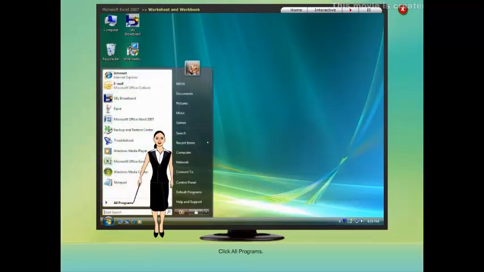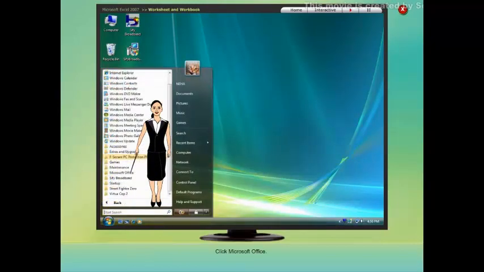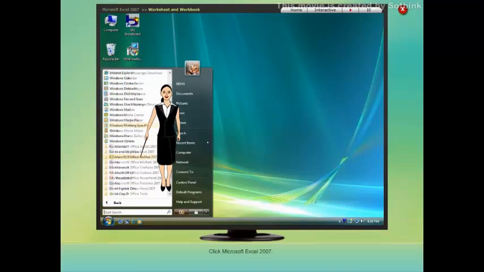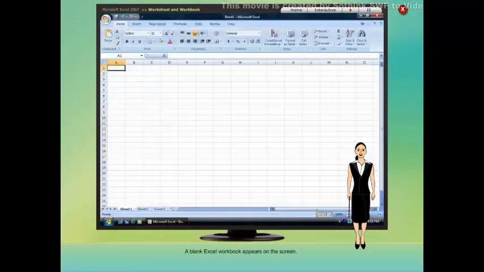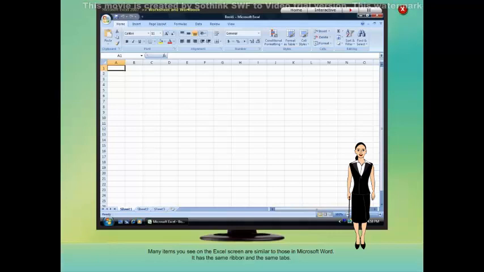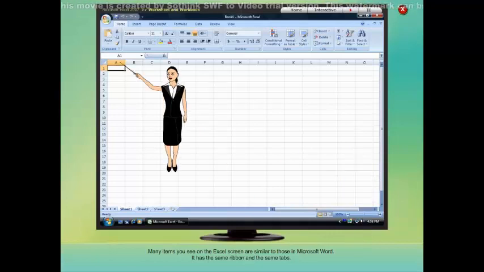Click Start. Click All Programs. Click Microsoft Office. Click Microsoft Excel 2007. A blank Excel workbook appears on the screen. Many items you see on the Excel screen are similar to those in Microsoft Word. It has the same ribbon and the same tabs.